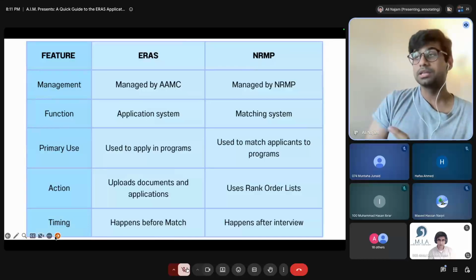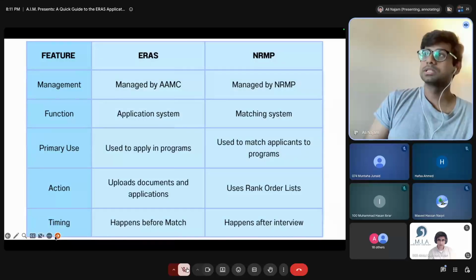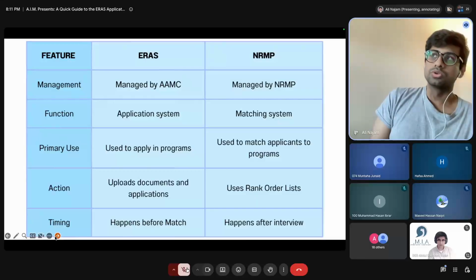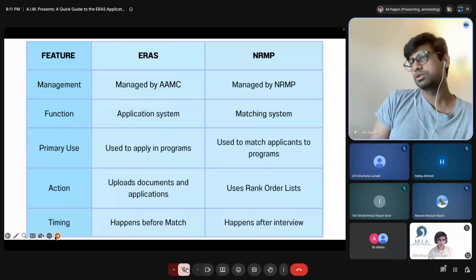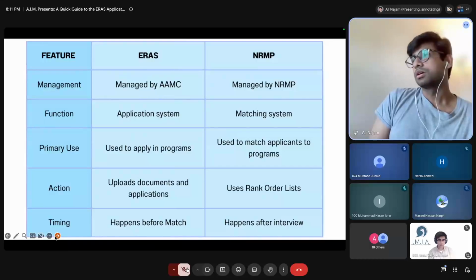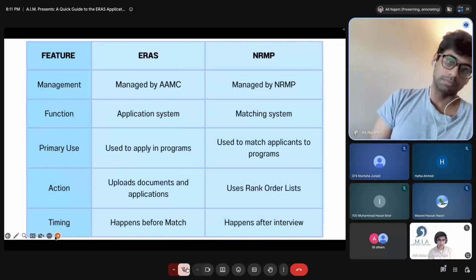What is the NRMP? The match process itself is an algorithm. So say you interview at 5 programs, and you will rank them from top to bottom, whichever they are. And then programs will also rank their applicants.